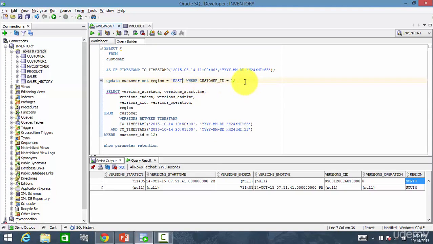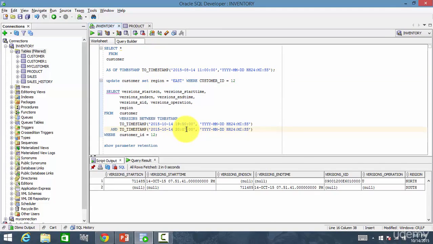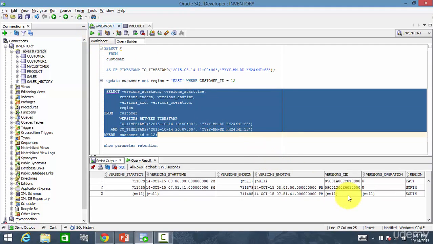So I run that and it is updated, and let me commit that and let me change this to 7, because the time is 8:07, and let me execute this. You see, one more record is inserted.